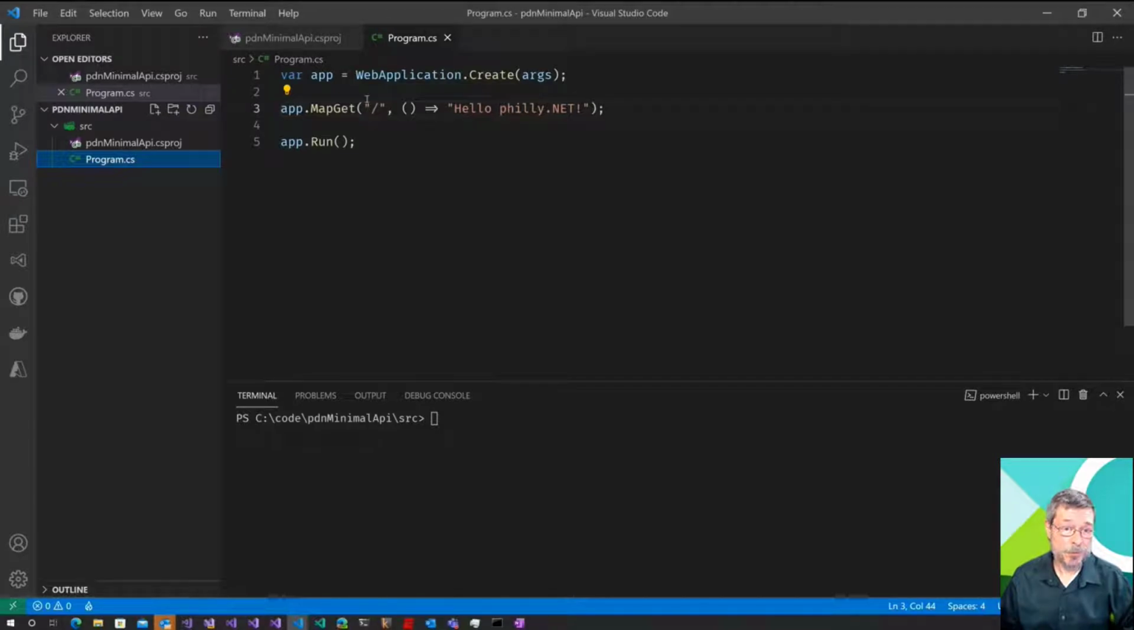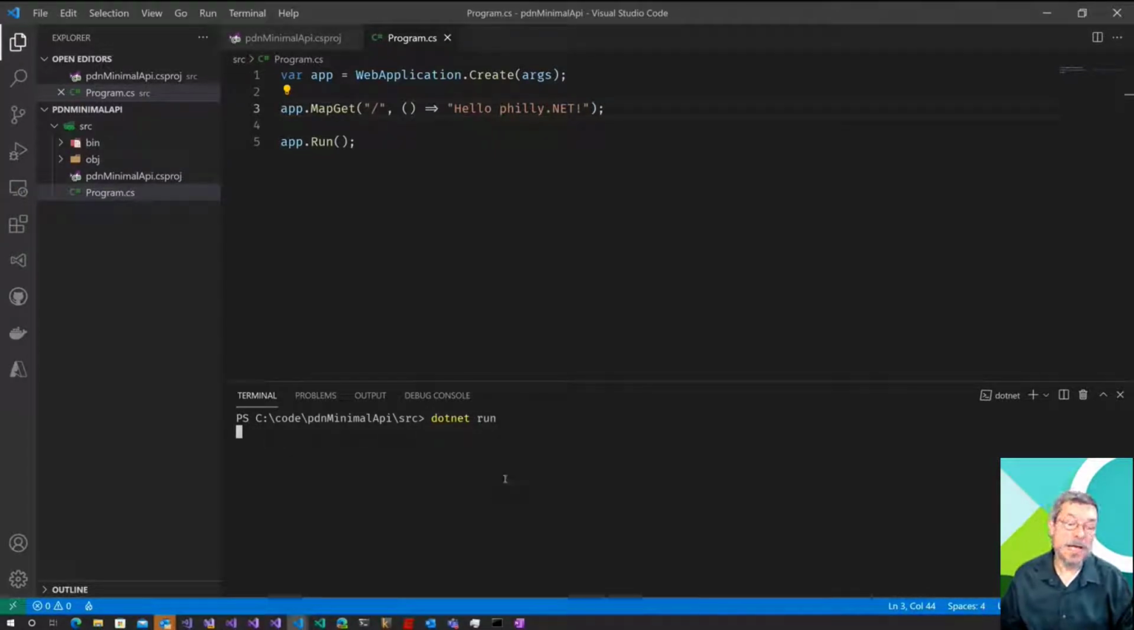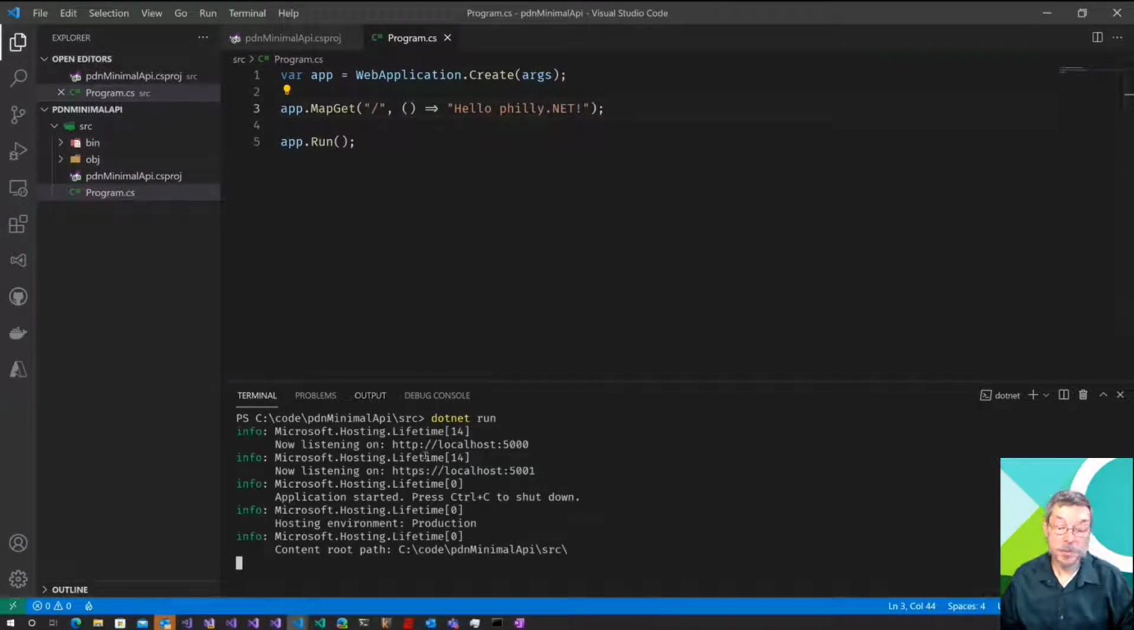That's all you need. So you set up the web application. You map the get call. And this is a little lambda here that's going to return back that string. And then we run it. So if we give this a shot, see if we can make this actually work. See if it actually does run. Just did some bin obj stuff there. It's building a bunch of stuff. And there, so it's running.